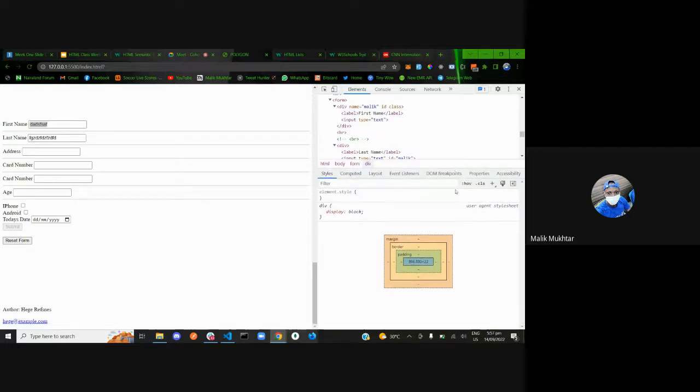Okay, so this now you can see where, can you all see my mouse?